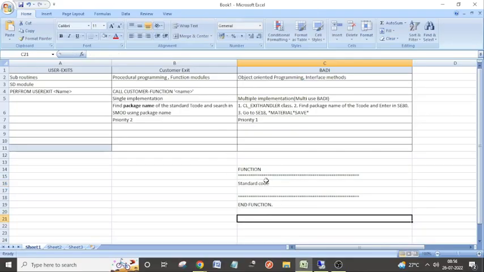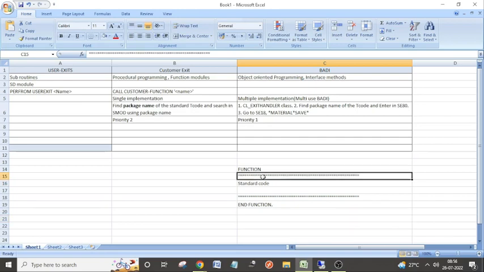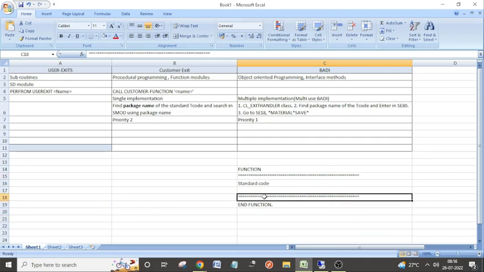Is it clear for everyone? Inside the function module, how can you find implicit enhancement options? At the beginning of the function module or at the end of the function module. If it is a program, at the bottom, at the end. Okay, at the end of the function module, you can write your own code.